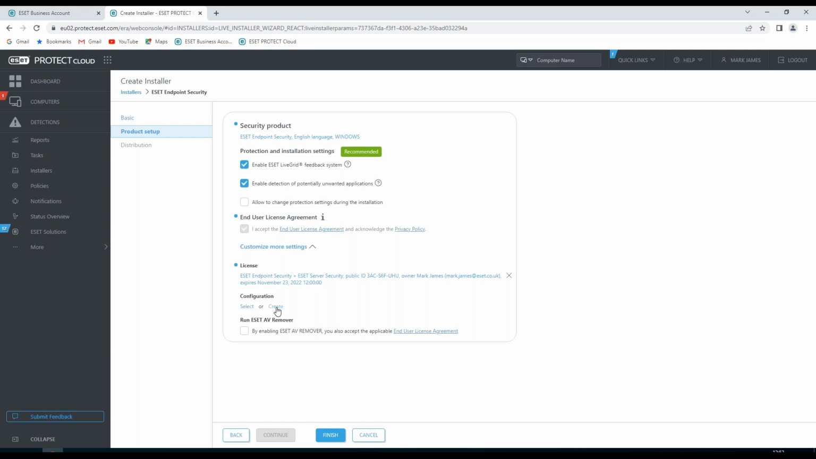And this would be settings from within the file to enable a configuration to already be applied when I install the product. If there is another AV product on the machine, I could enable the ESET AV remover to remove this prior to installing ESET. If I've chosen a different distribution method, then I could make a change here for how I'm going to distribute this product. Once done, I click on Finish.